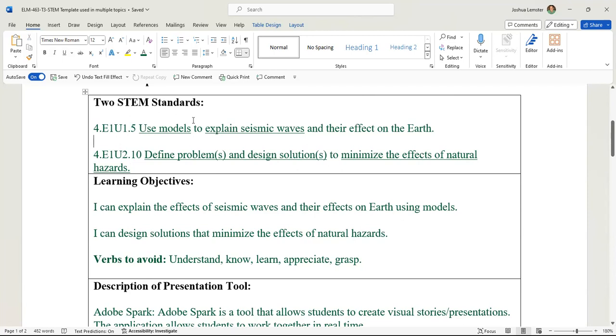And we really want to avoid using double verbs when we write our learning objectives. So that's why I kind of trimmed it down. And then the same for the second one. So we've got define problems, design solutions, and we have minimize the effects of natural hazards.